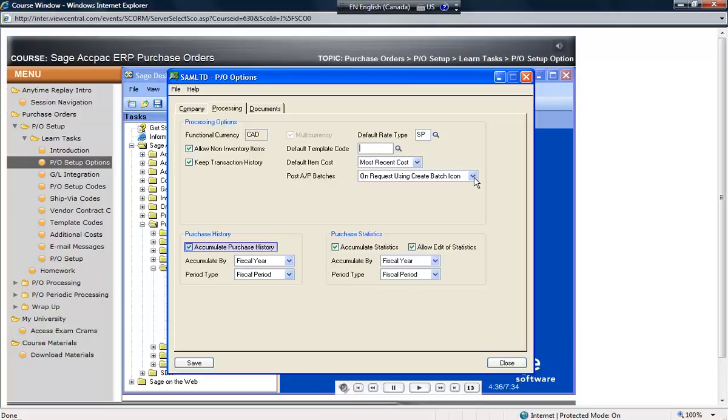The Accumulate Purchase History option indicates to keep information about the items being sold, as well as the vendor information you are purchasing from. This information can be viewed when orders are entered or on selected printed reports. The information can be saved based on a fiscal year or a calendar year, where a period can be a week, representing 52 periods a year, a month, representing 12 periods a year, all the way to annually, in which all purchases will be represented in a single period for the year.